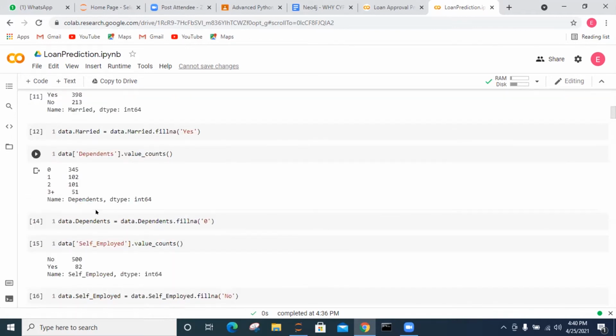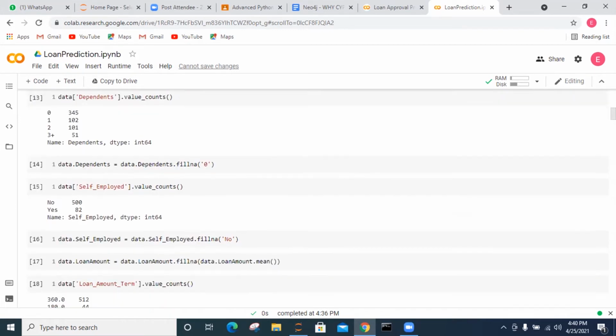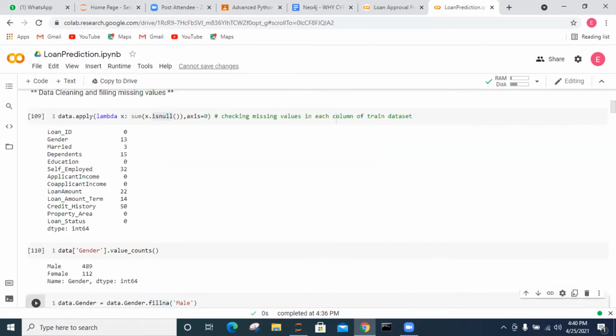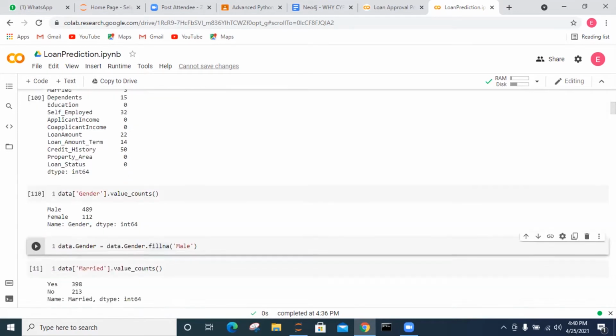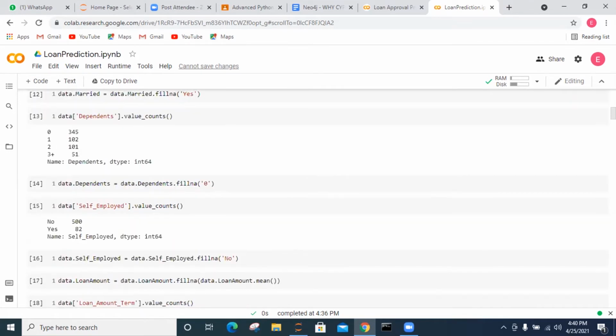So on this one, on the dependent column, we are going to run the fillna method, and it will fill all the NA values in the dependents column with 0, which will mean zero dependents. Next one is self-employed. Make sure we are going to use this list to go down. It will guide you to go down all the columns that have missing values.